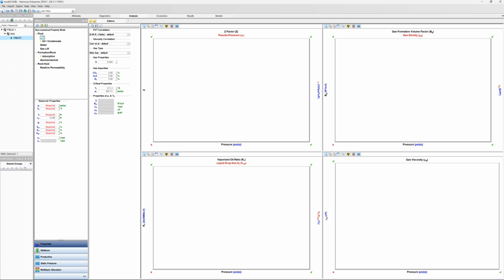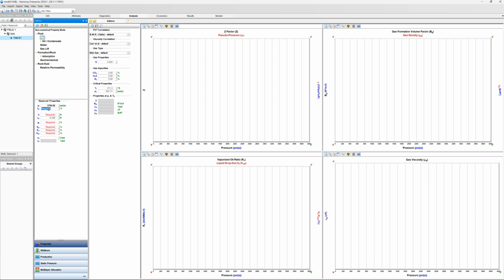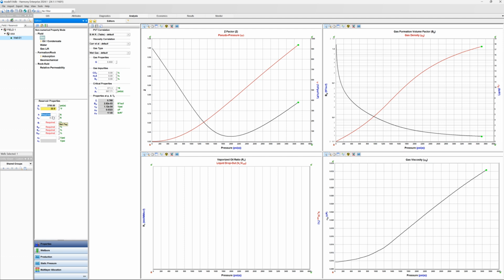So let's begin. In this demonstration, as we said, this well is an oil reservoir, but we have to define the gas properties also. For reservoir properties, I have to input 3700 psi and a temperature of 220. The h will be 900 feet, and 0.35 for the rw, which is very common.